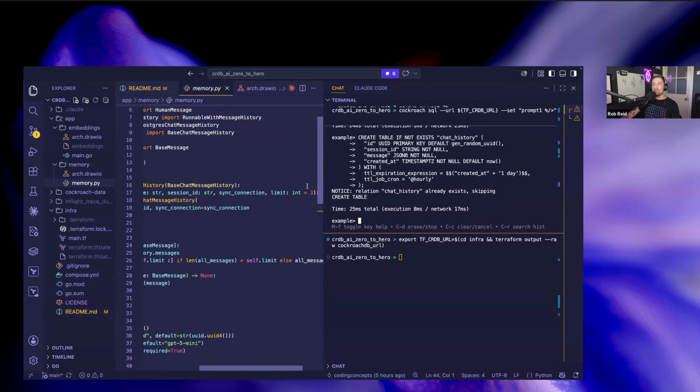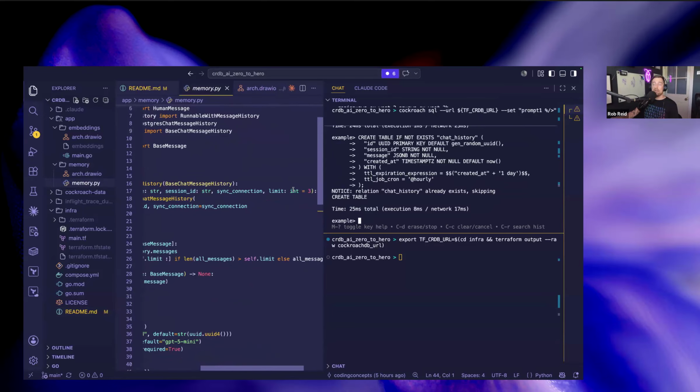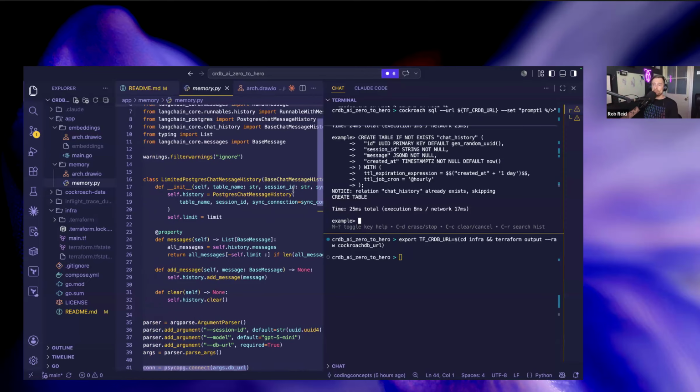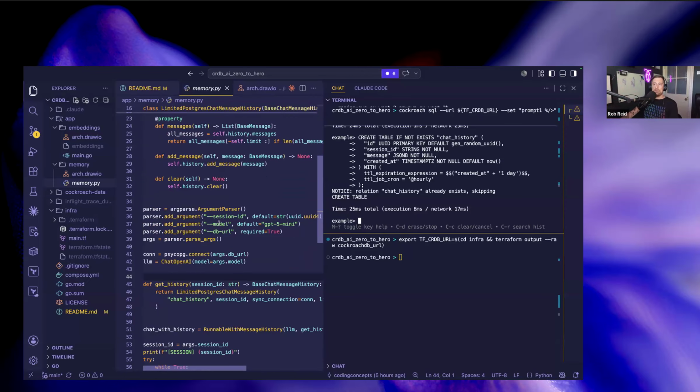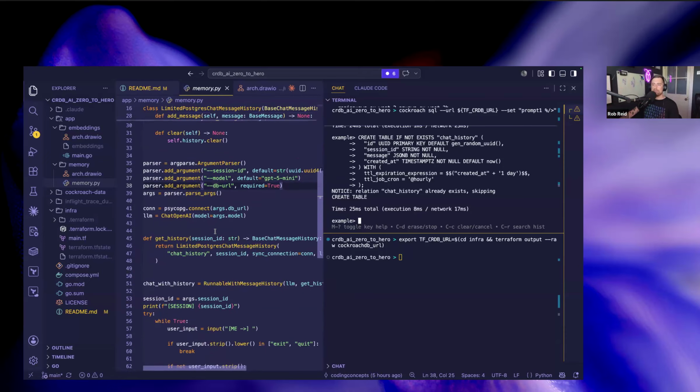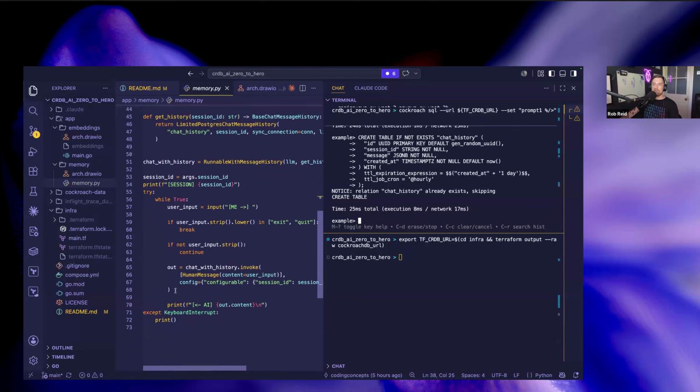So you can provide a chat limit. I'm limiting it to 3. As I'm expiring rows in CockroachDB automatically, you might want to configure it differently. Then I pass in my session ID if I want to restart a session or continue with a chat session, the model I want to use, so I'm using GPT-5 Mini, and my database URL. Then I enter a very basic loop, which just allows me to chat.